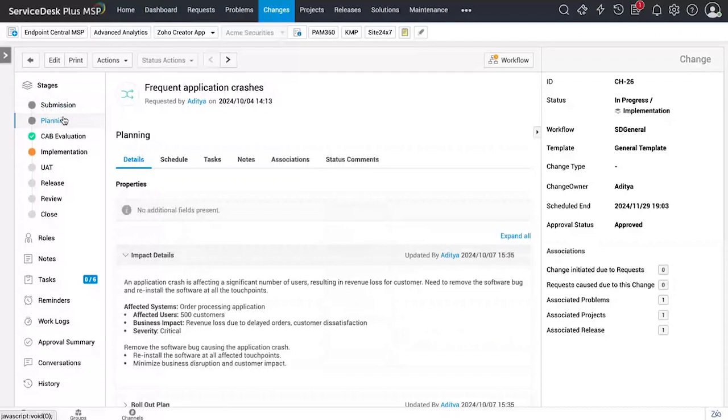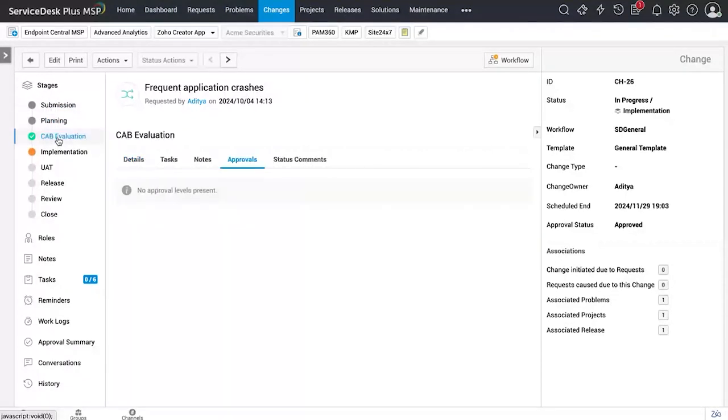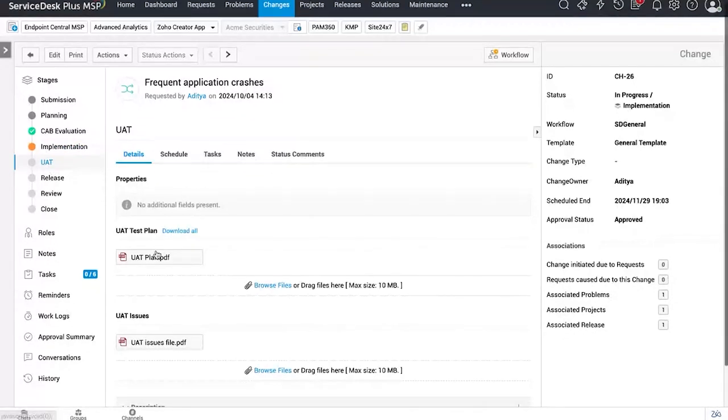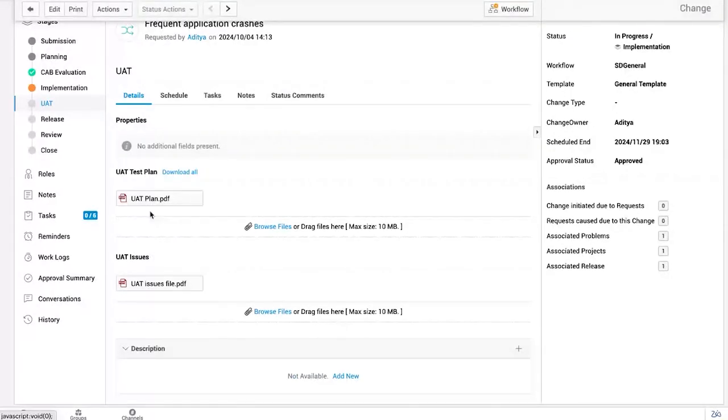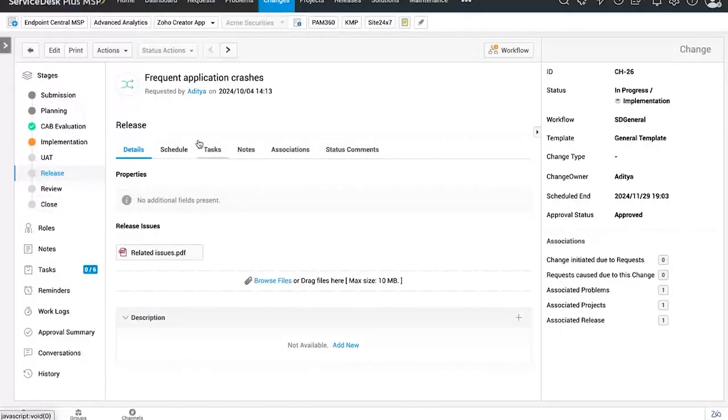Right from submission, then to planning, you can plan your entire change enablement process. Then you can even choose to include a CAB so that you can get the change approved. Then further you can move to the implementation stage, and user acceptance testing can be done, where you can add the different user acceptance test plans and the issues which you would face during the change implementation. And once the change is ready to be implemented, you can choose to release it with the help of our release module as well, right?